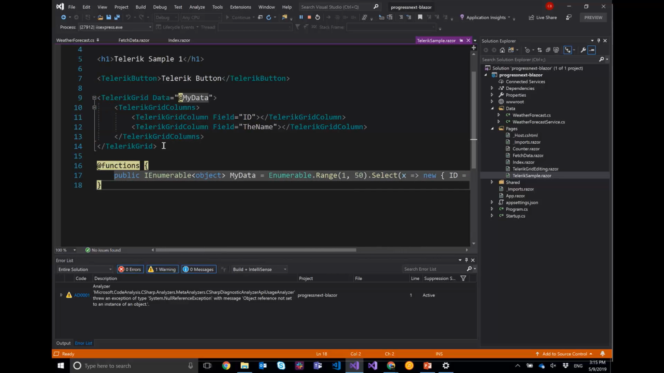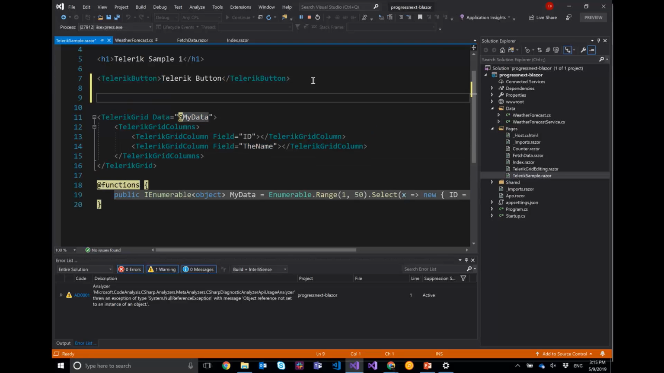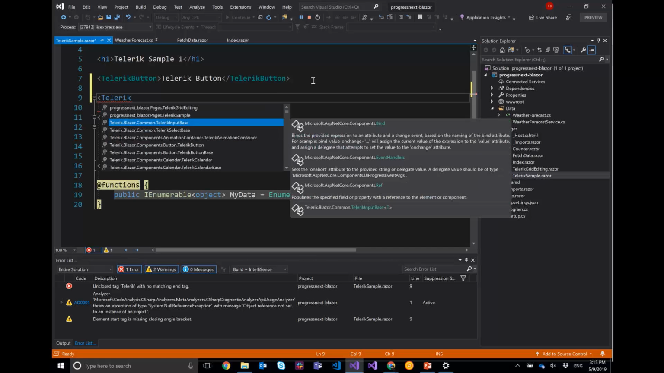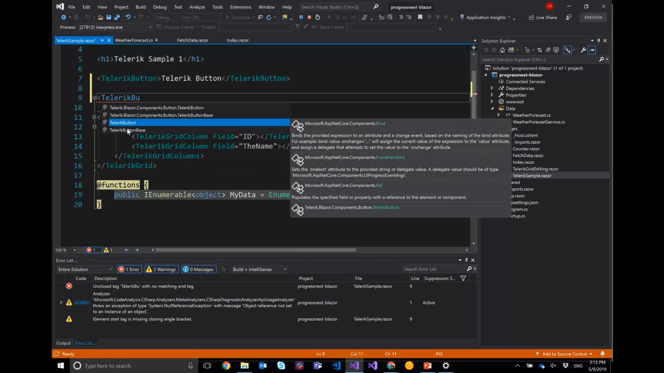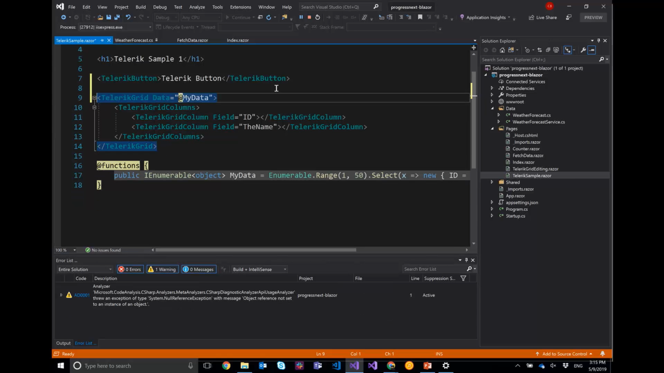But if we check this out within our markup here, we see that the Telerik button is just as easy as saying Telerik, and then button will automatically pop up. We have a couple of other things that we can work with, but we don't have to worry about that. It gives us some intelligence there. For the grid, notice how I pass in my data, which is the same thing that I have in my function here. Through that, we can automatically start working with my data and just define the fields that we want to work with in order to display the component like we have here.